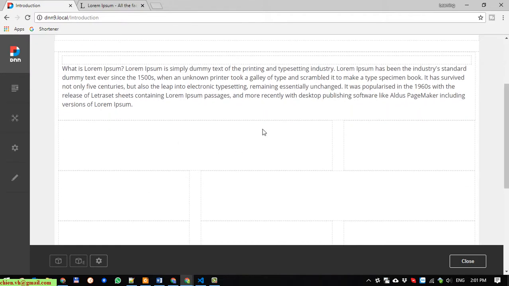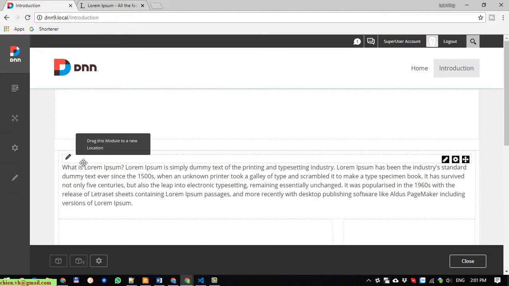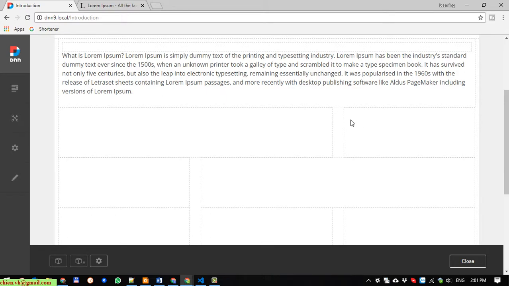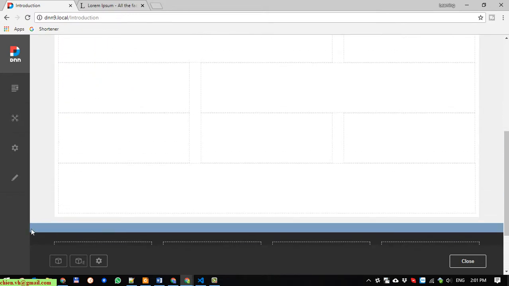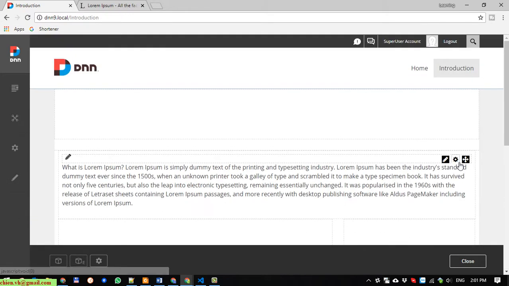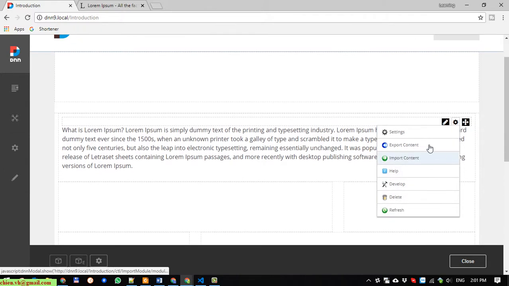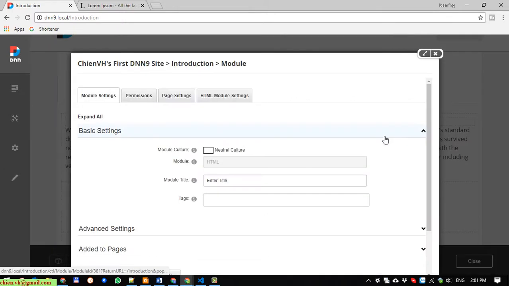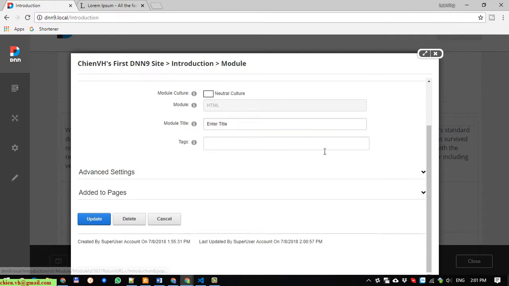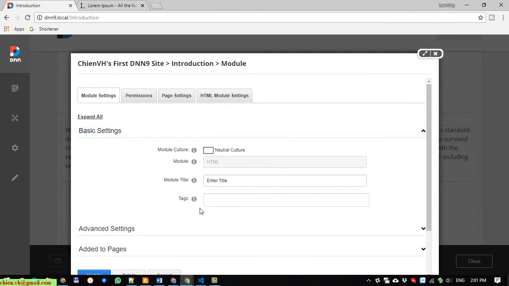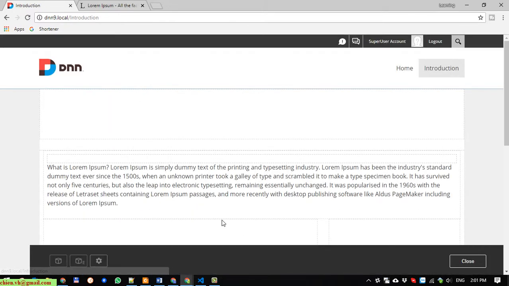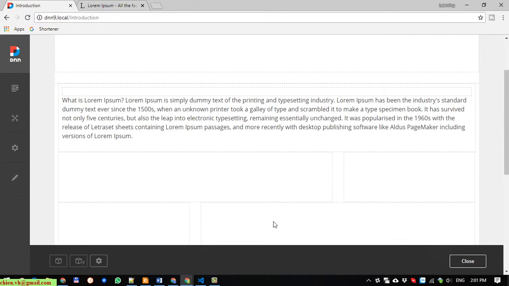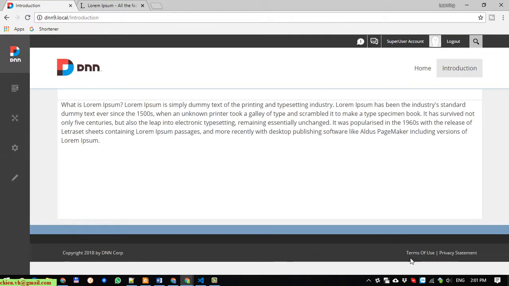Cool. I will edit this one if we need. Okay, cool. So now here is the setting. We can import and export the content from other resources. I will talk about it later. And now you close this one.